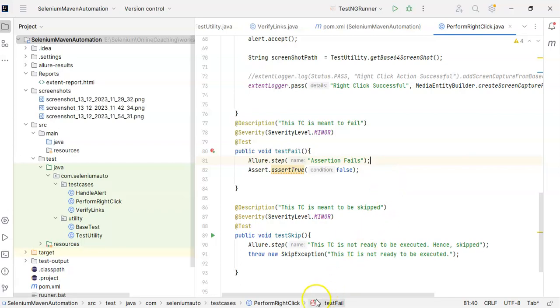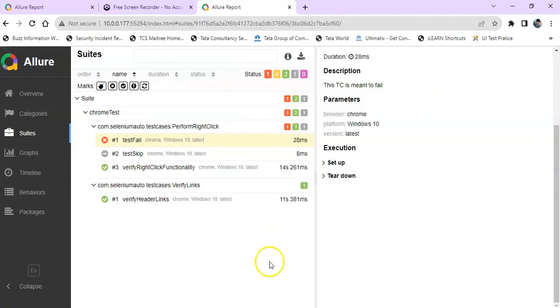That's fine. So this is how we can add test steps to the Allure report.